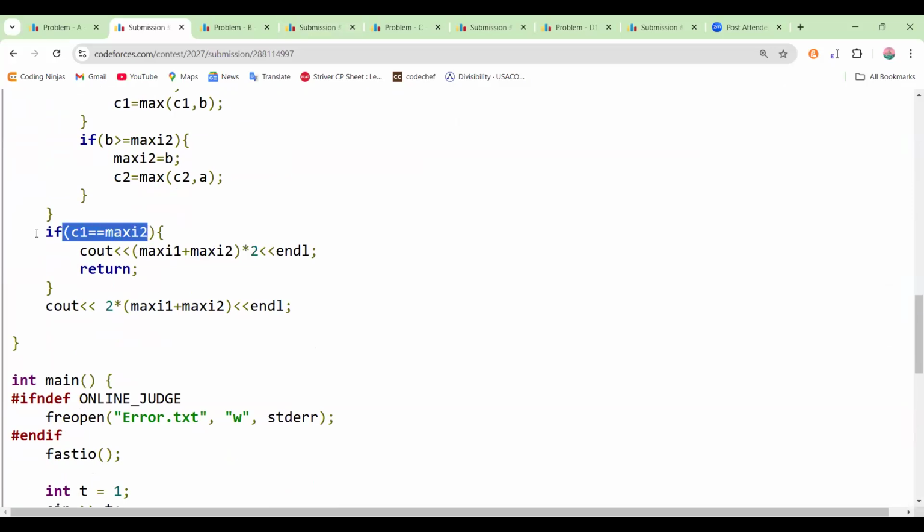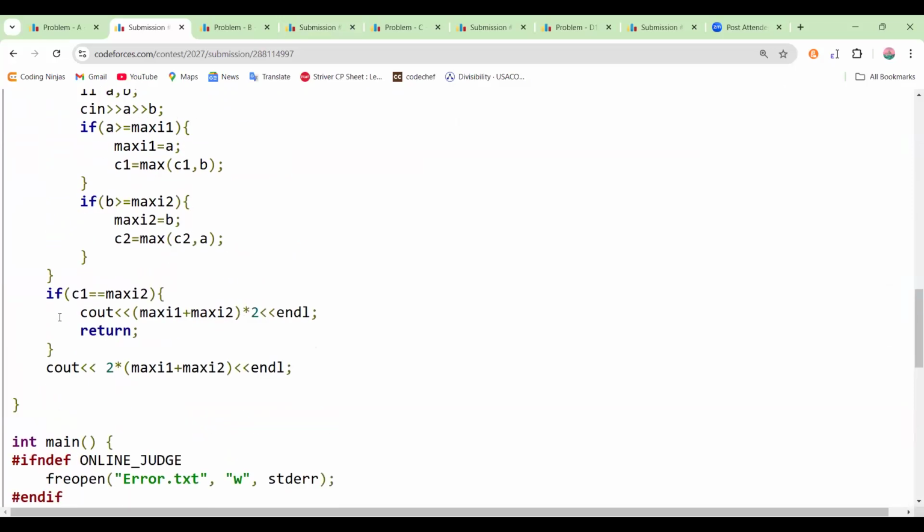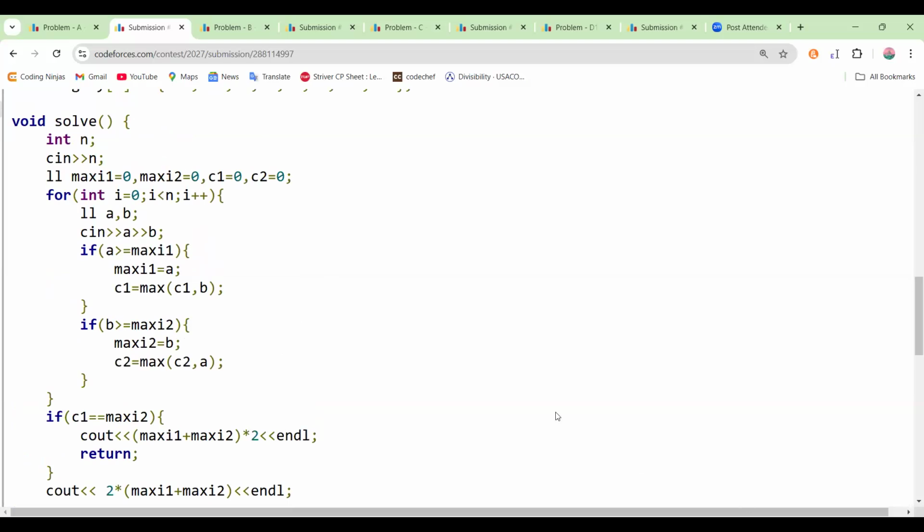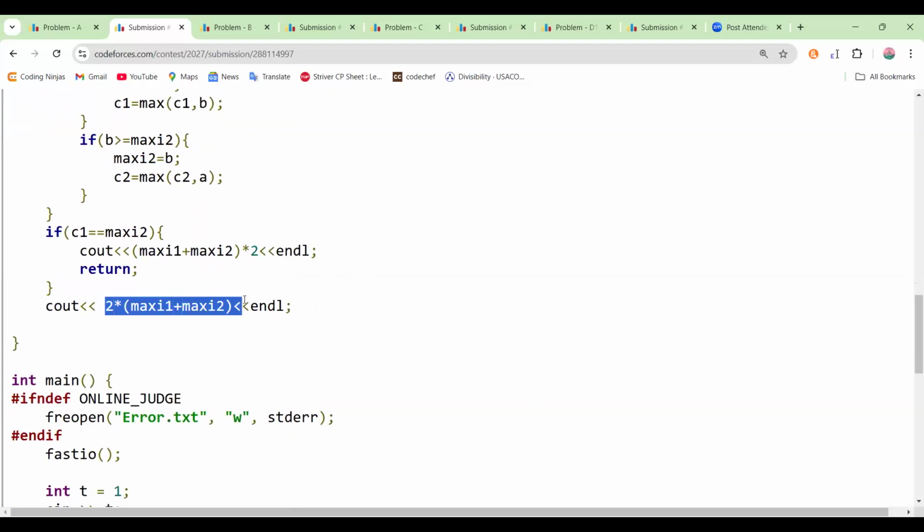Just ignore all these if statements, just ignore this part. Your answer will be twice of maxi1 plus maxi2. I was thinking something different in the contest, so I wrote it like this. But as we discussed the logic, the answer will be twice of the maximum heights plus the maximum width. So this will be your answer. Is it okay?